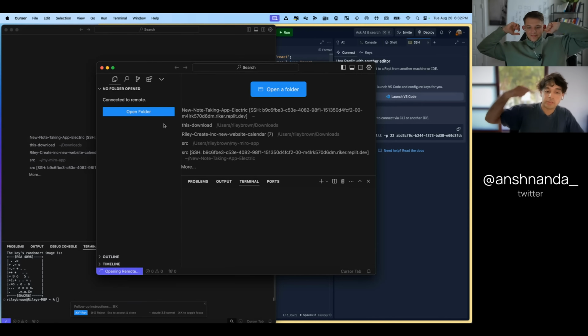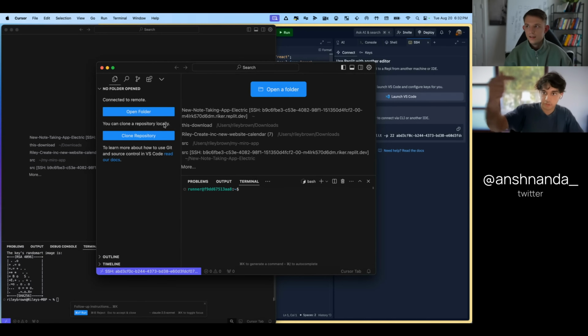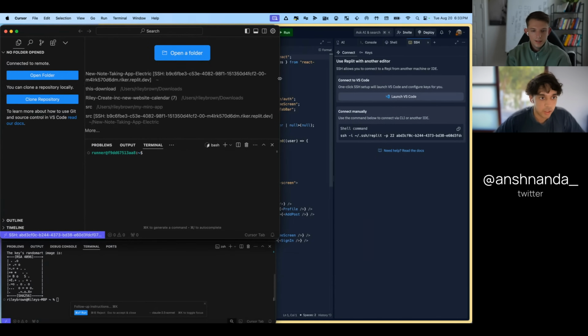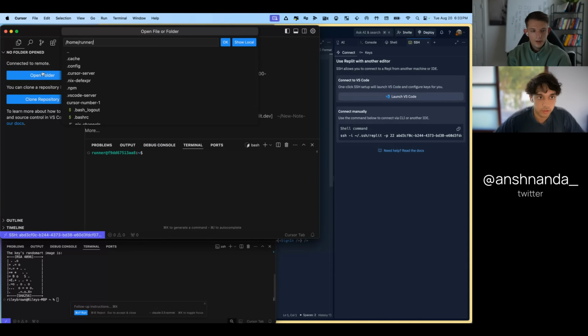Nice. So if you want to do this for another Replit, make sure you create a new host and paste your command from that Replit in, and then hit add new host. Now we want to make sure we open the folder. Okay, open folder. And this should be cursor number 1, or the name of your project if you named it something else. And we hit OK.